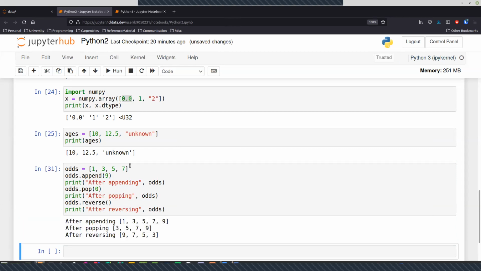Stuart? Yeah. For odds.pop, do you have to put the index instead of the value? Yes, this takes an index. So if I put 2, it'll remove 5 instead. So you see 1, 3, 7, 9. Instead of looking for a value 2, it's taken the index 2. And if I put 1, which is a value in the list, it'll still just take the index 1. So it'll remove 3. Okay.